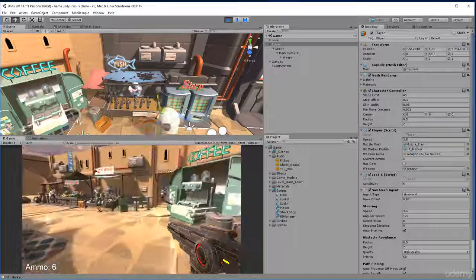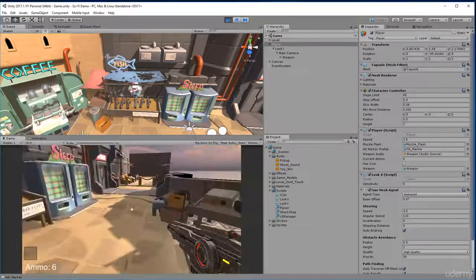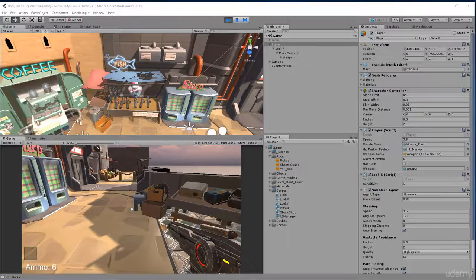Alrighty, so that completes our shop system, and in the next section, we'll look at creating destructible objects.